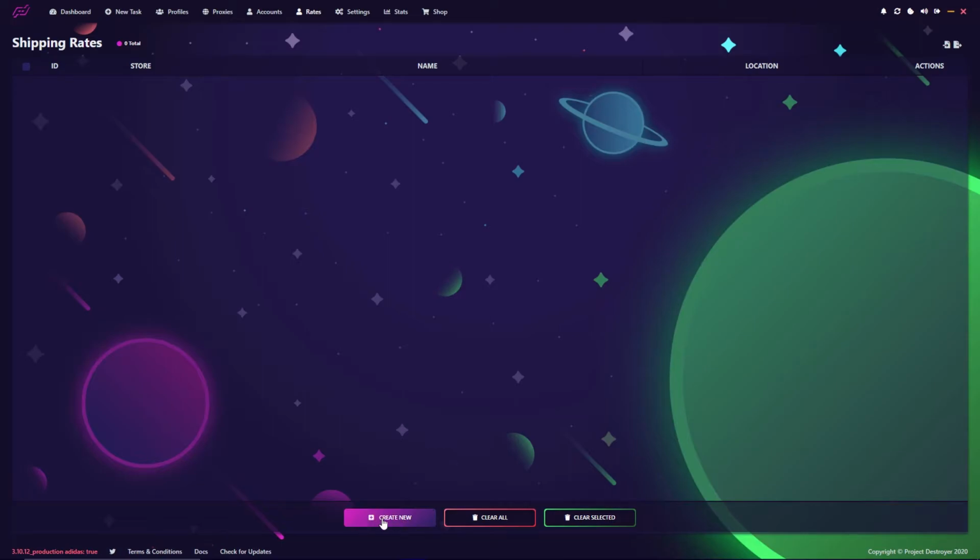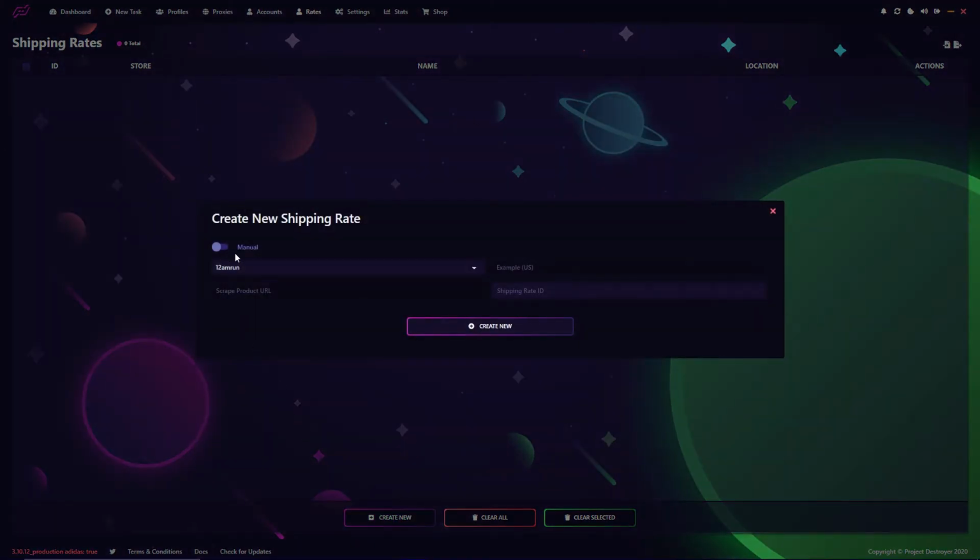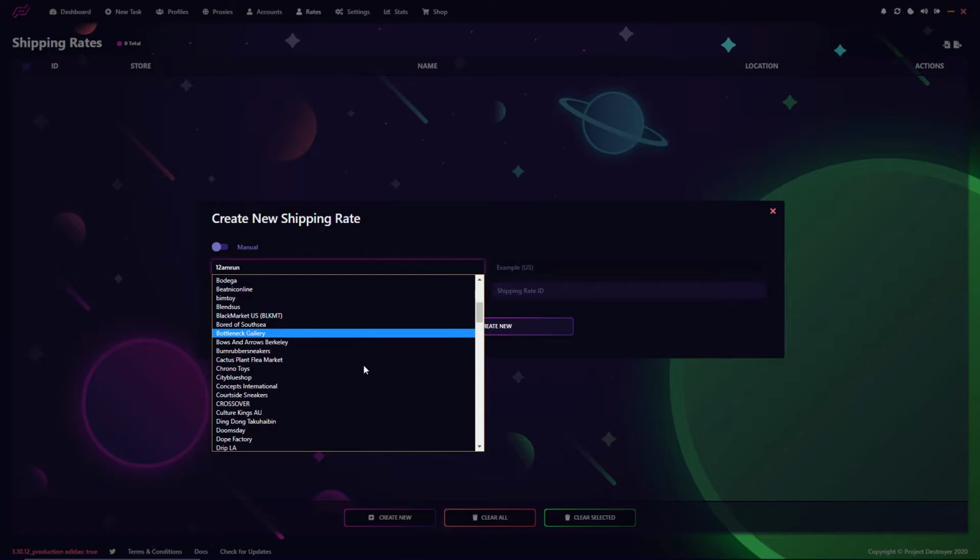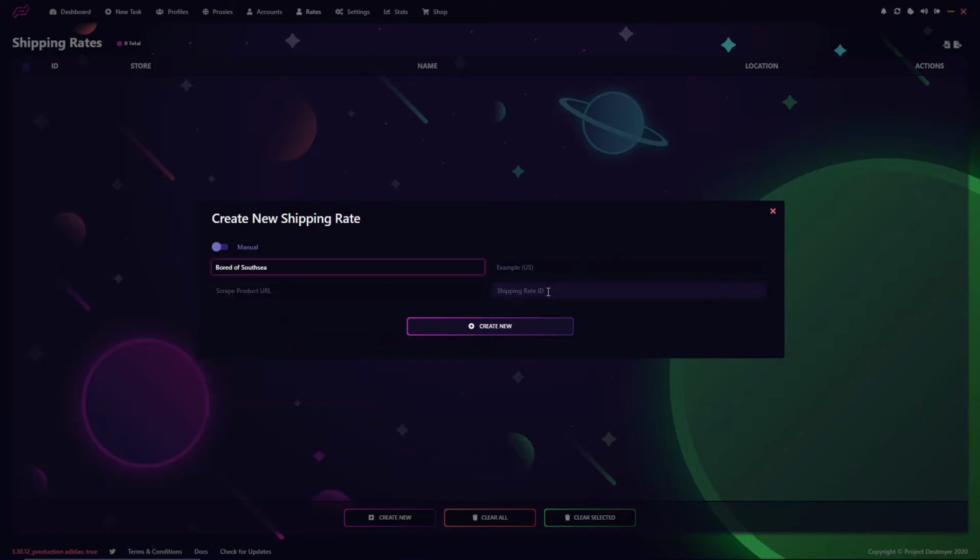At the bottom here, we have the create new button to go ahead and create new shipping rates. At the moment, manual mode is toggled. I can go ahead and choose the store here, and then I can put the shipping rate ID, and it creates new, and it goes through that process. I'm not going to cover that in this video, but if you guys want to create new shipping rates, you can. If you want to switch this to automatic mode, then you can go ahead and configure this.